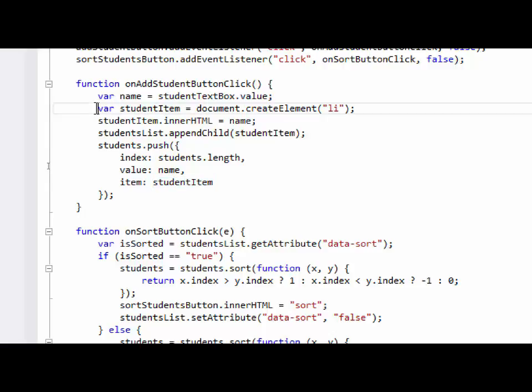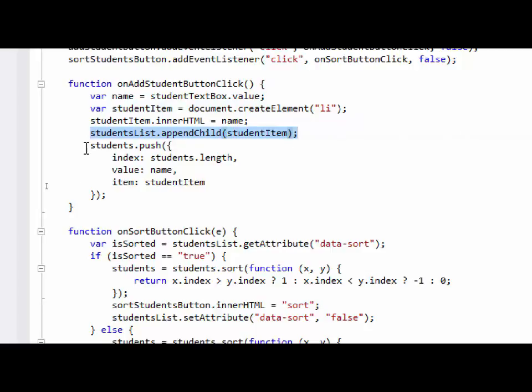So our array contains not just the names and indexes, but also a reference to the actual HTML element on the document. So we're creating the element, we're putting it to the page by appending it, we're inserting a reference to it into the array so that when we want to change things, we can very quickly traverse the array and find the exact node that we were using.